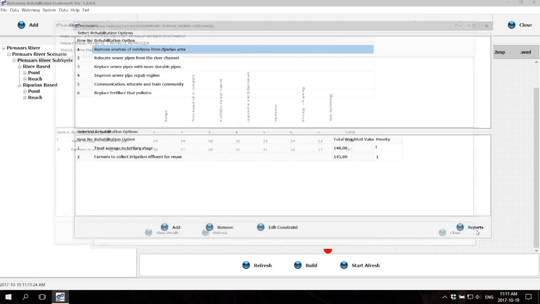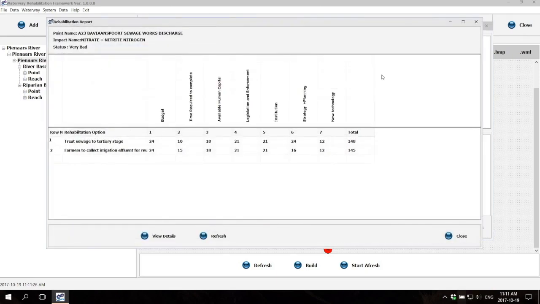When I click the Reports button, we can see that this report for a specific point, the Baviaanspoort Sewage Works discharge point, has been generated, and it's specific to those 2 rehabilitation options that we have included. So what this report is showing us is how these options fare with regards to the different constraints here at the top, and then also giving us the total.